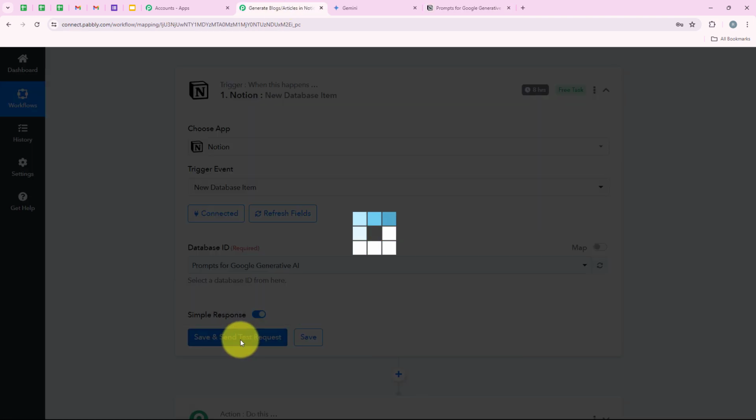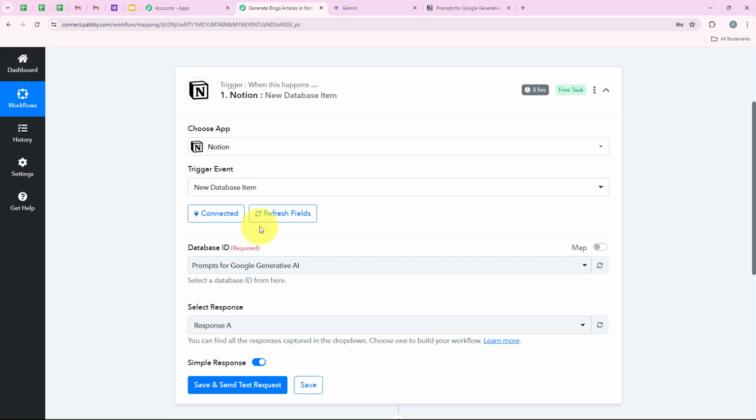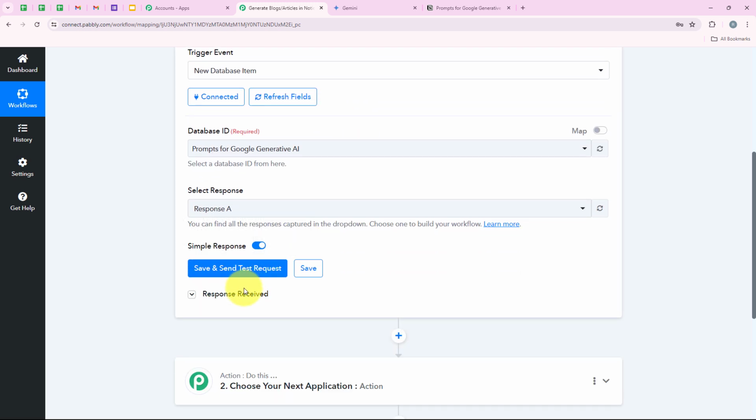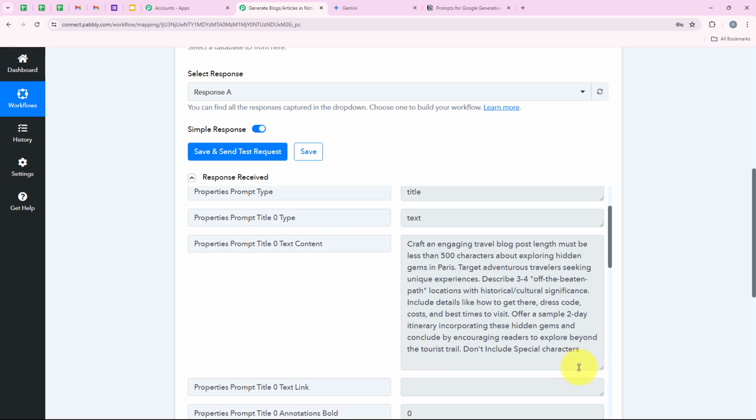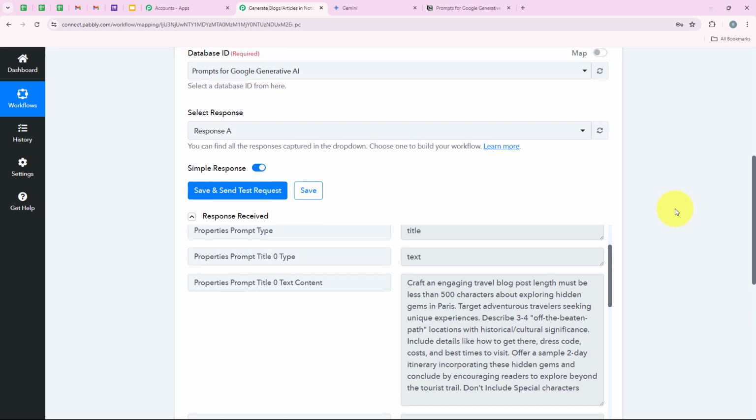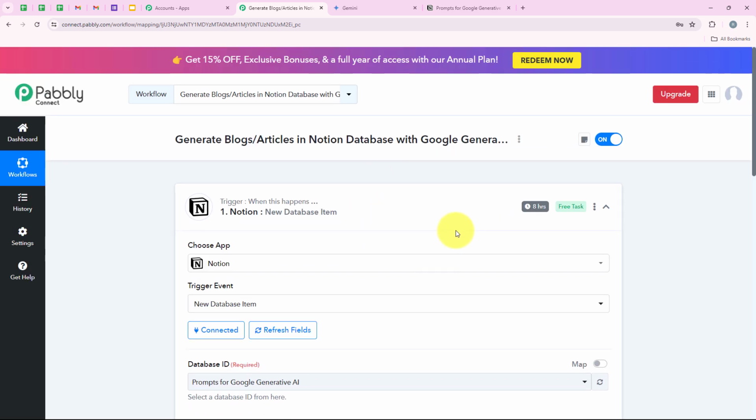So first I'm going to click on save and send test request, and I'll show you the response received. And yes, over here you can see the response received. Over here you can see the prompt that we entered in our Notion database. So yes, with this our trigger step is successful. But before moving into our action step, I'll just let you know that it is saying this trigger will check for new data in 8 hours.